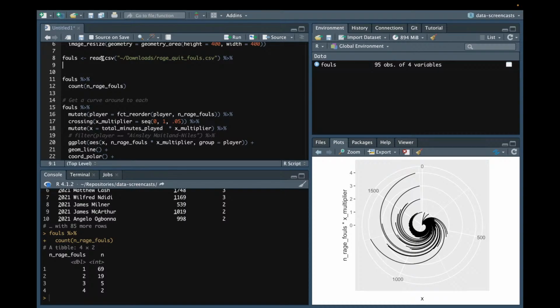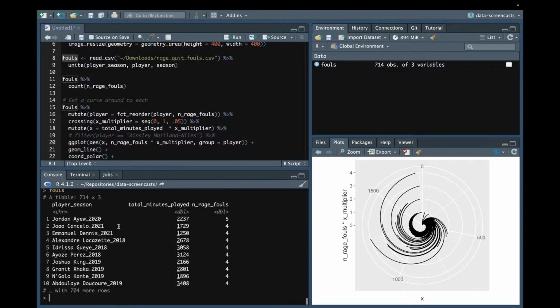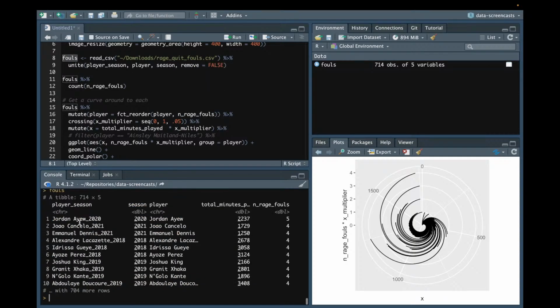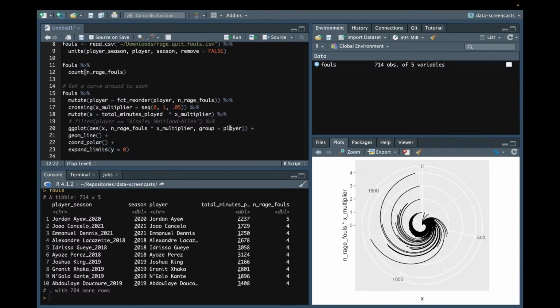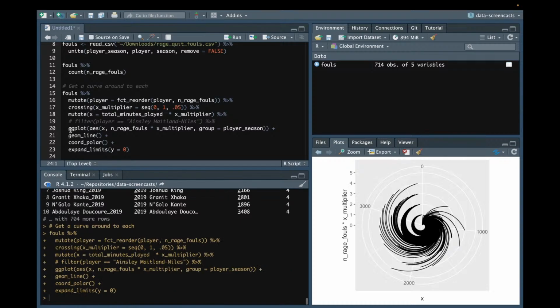It actually looks like there are multiple, there's one for each combination. So I'm going to do, here we go. I could have spent time. So a player season is actually going to do unite player season. That's from tidyr, and I can say player season is this, and I'm also going to add remove equals false. Here we go. We got our player season, and then we group by player season. And here we go. There it is.